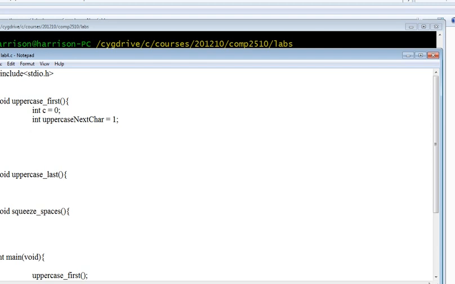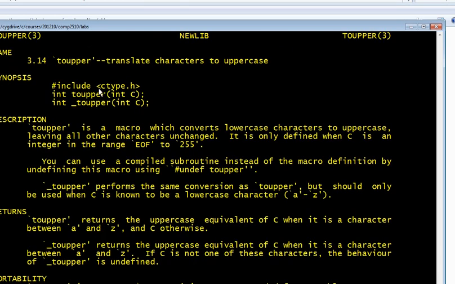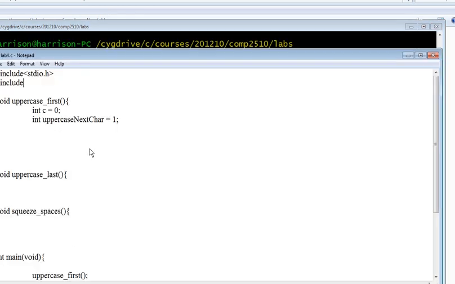And I'm going to use toupper. So I need to pound include something for that. Let's see what. ctype, and it wants an int. So I'll quit that by pressing Q. Pound include ctype.h. Grab the current character and make a note. Should I uppercase the next character? Yes, for the first one.